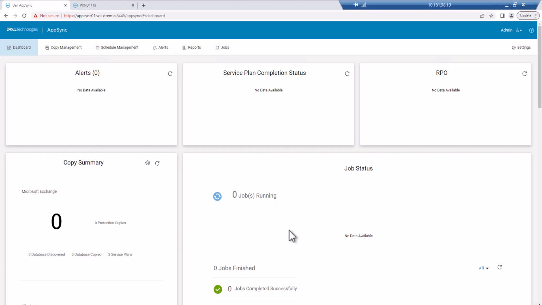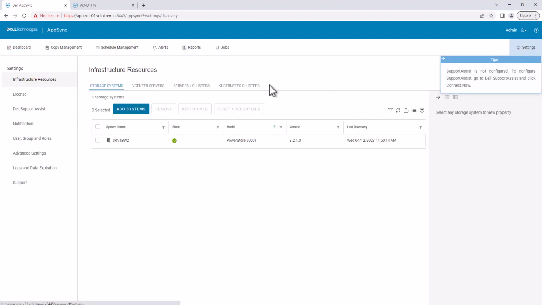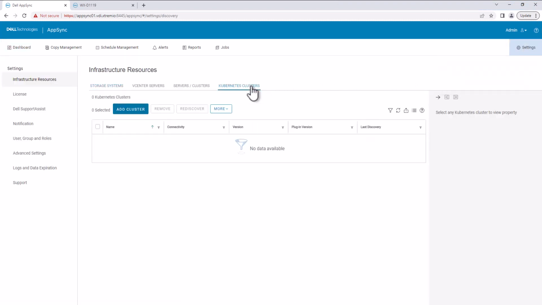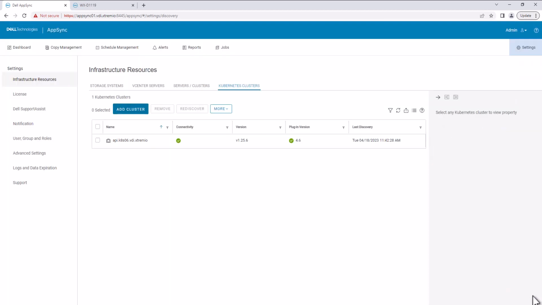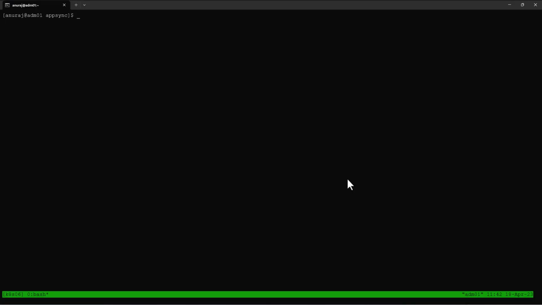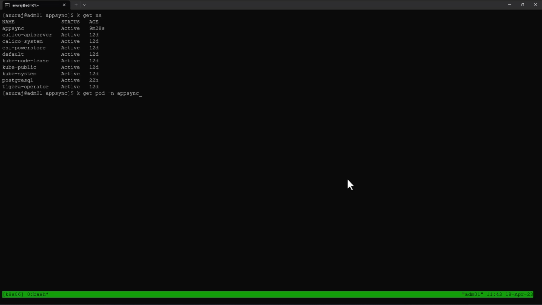So this is the AppSync UI, and we can go to settings, then the Kubernetes cluster. So here we can add our Kubernetes cluster. Let's go to add cluster, and provide the control plane host name, the service account token, also the namespace and the bucket name. Now we can see the Kubernetes cluster is successfully integrated with AppSync. Now let's go to the CLI, and now we can see in the AppSync namespace, Velero got deployed by AppSync.